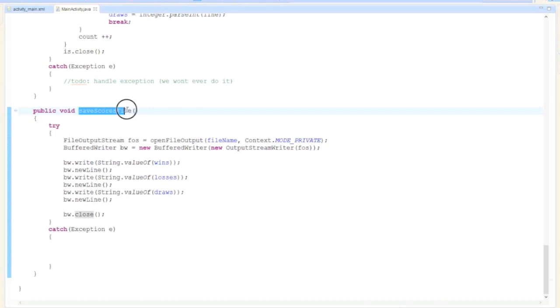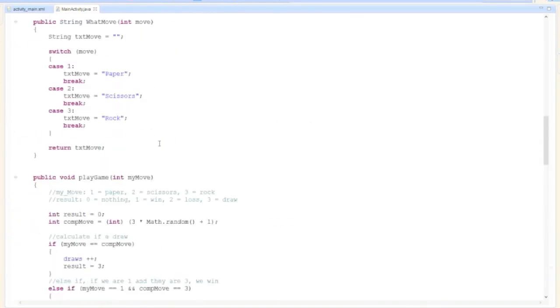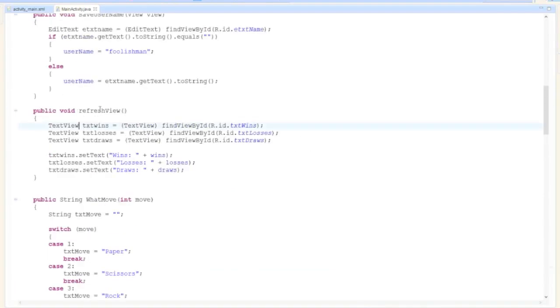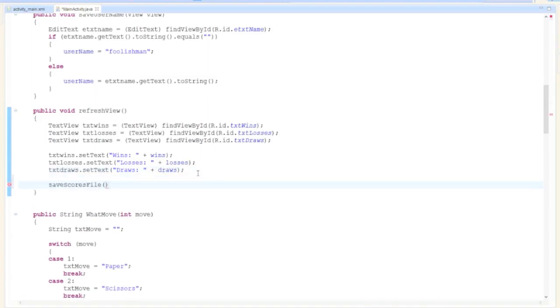So we really just want to do that when we refresh the screen. So what we can do is we'll go up to our refresh view, and after we set all these things, after we set it to look like that, we'll also save our scores to a file so that they're available to us later. All right, hit run and we'll see how we go.